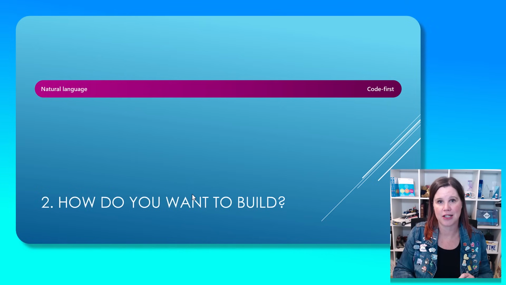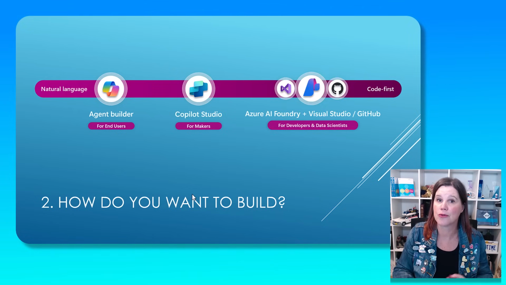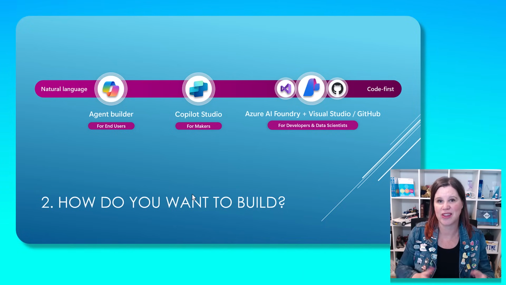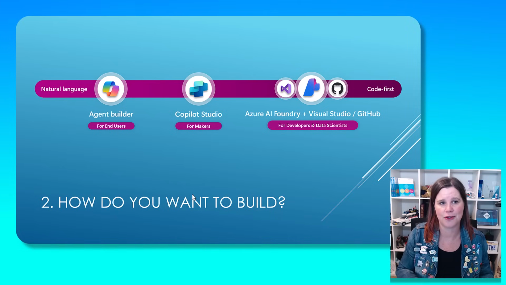The second thing to consider is what are the skills that you have as a maker, or the people who you're working with in your organization. And we've got a full spectrum of options here. You can build agents with natural language using the Agent Builder. This is designed for people who are end users in the product, everyday business users, kinds of people who might be doing things like rules in Outlook or macros in Excel. It's in that kind of zone.